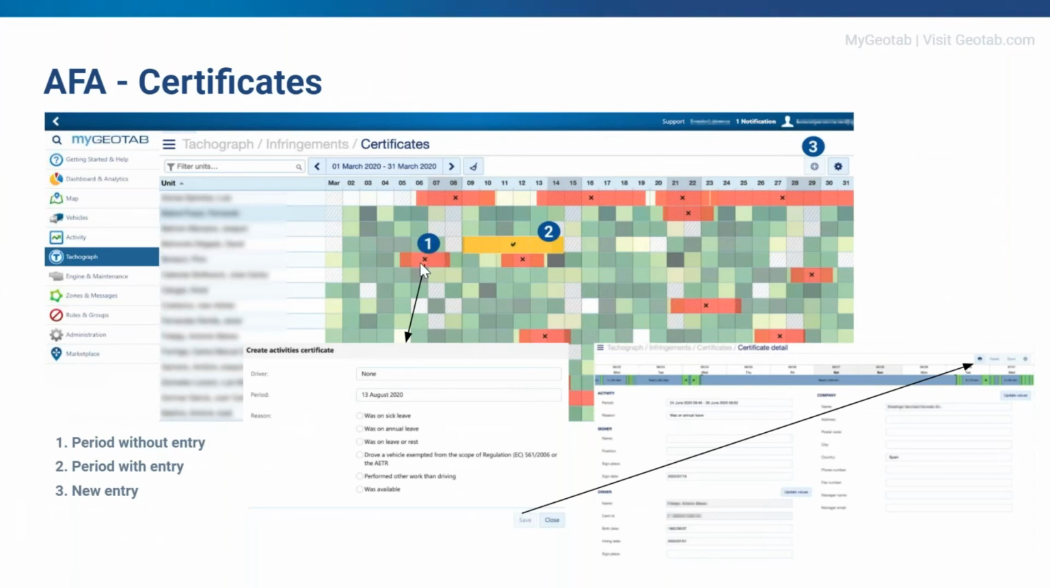So here's the period without entry, so nothing's been put. Or there's a period with entry as well, so number 2 shaded in yellow. And what you can also do is add a new entry if you choose to, as shown at the top in number 3.